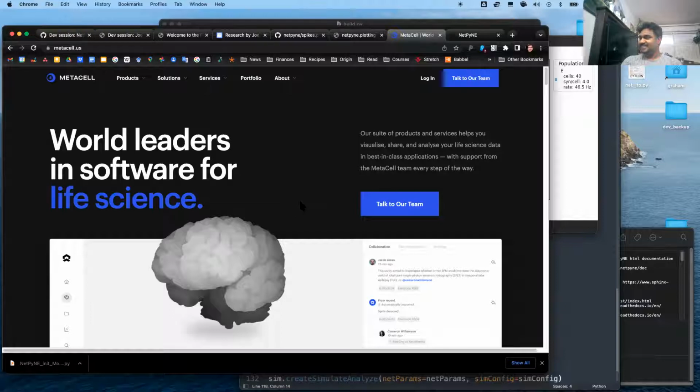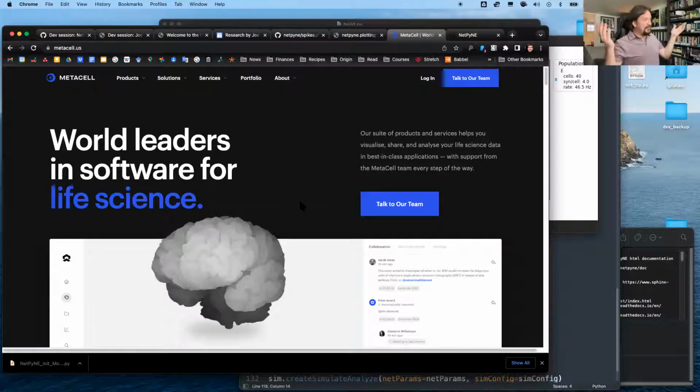Thanks. If you guys need any GUI development done, I would highly recommend Metacell. They do great work and they're fun to work with.